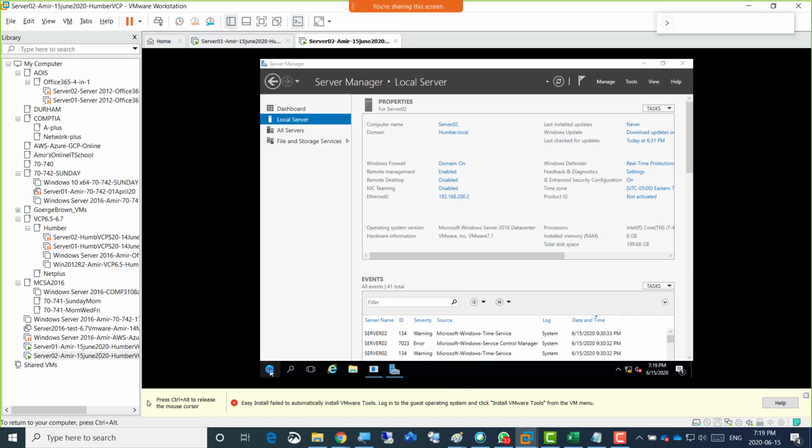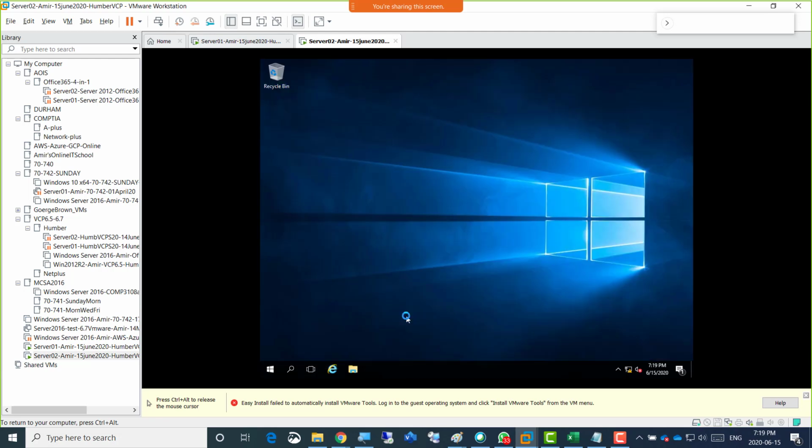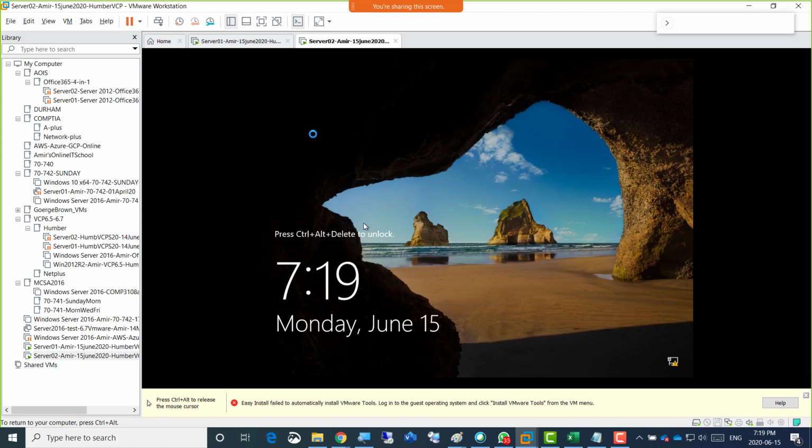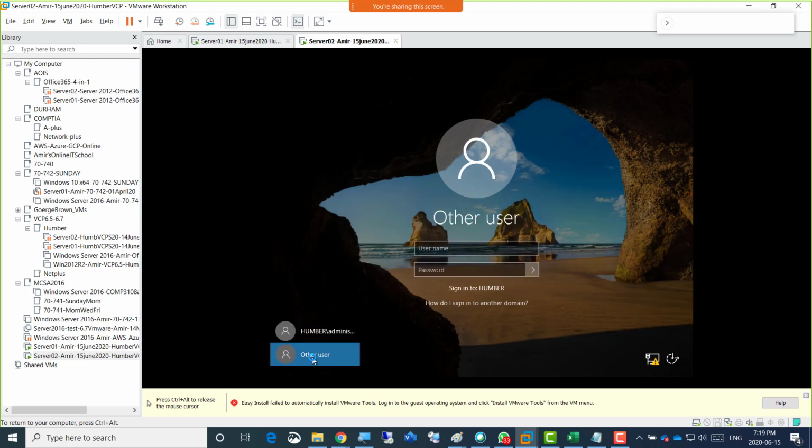And I'm just going to right click here, shut down or sign out, and I'm going to sign out exactly from here as well, from server 2. And I need to click the 3 buttons here, Control Alt Delete. I'm going to send the Control Alt Delete on server 2 as well, and other user, just go to other user. So that account is centrally available for all the Windows machines which are joined to domain.